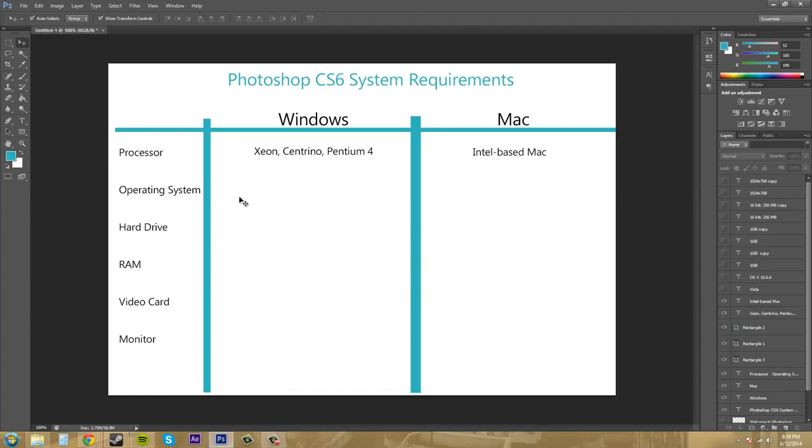For your operating system, the lowest for Windows is Vista. And I would recommend getting either Windows 7 or Windows 8, which can handle more memory for being able to use the Photoshop CS6 64-bit, which I'll talk about in the next tutorial. For the Mac, you need OS X 10.6.6.